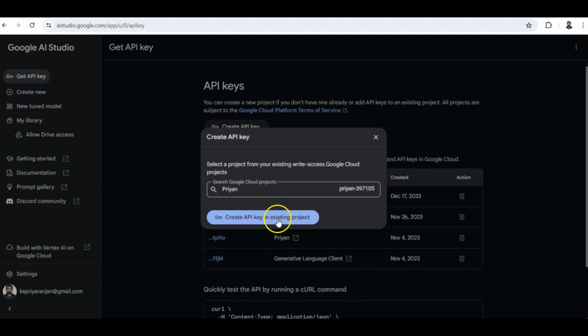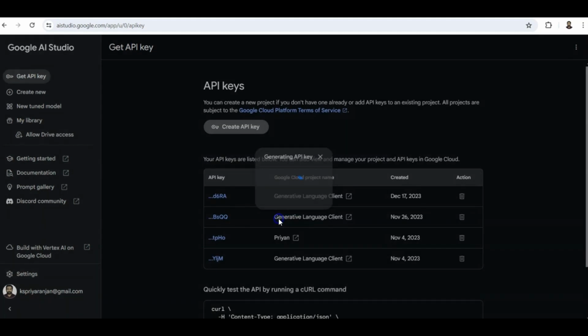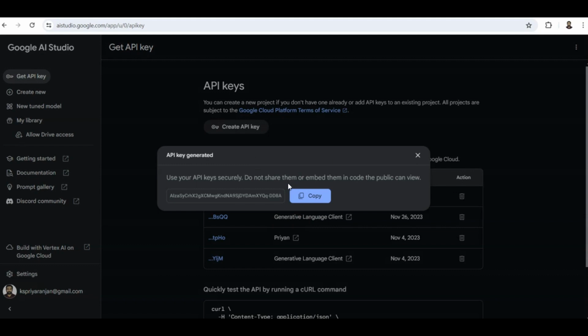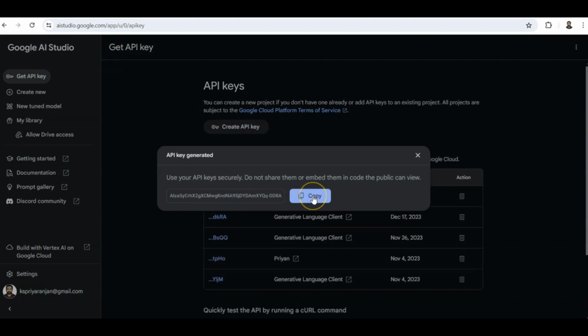So you can select one of the projects that you might have in the Google AI Studio and click on Create API Key. And it is generating an API key which you can copy and save somewhere else, so that you can use that whenever you want to use it in Power Automate or Power Apps or wherever you might be using the API key.